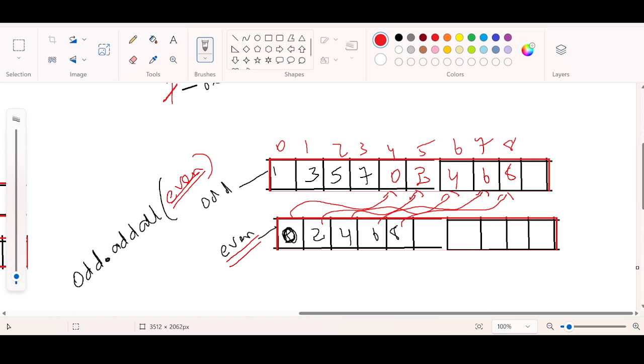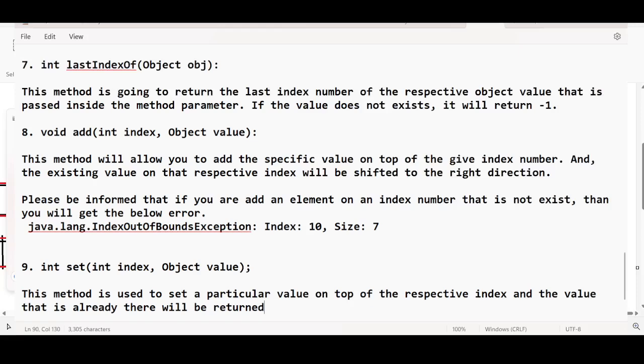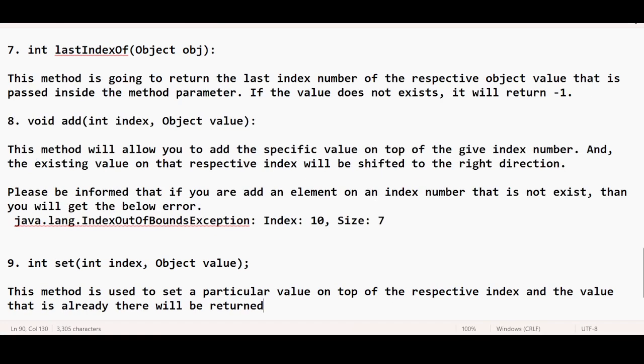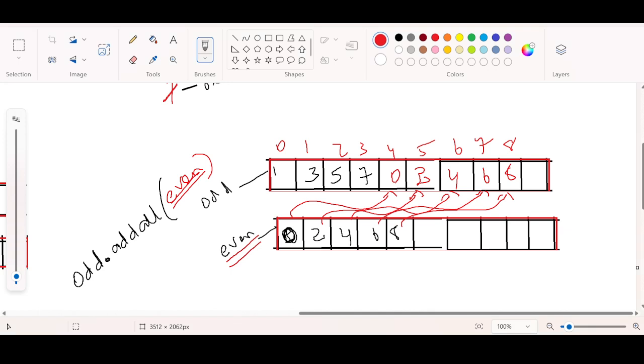What is the final output that we have? 1357, 0, 2, 4, 6, 8. Don't you think that we have the same output? After adding, it is going to return what? True. When the elements are added successfully, it will return true, or else it will return false. What is the final output? 1357, 0, 2, 4, 6. So 8 is not there. I have included 8, let me remove this. 1357, 0, 2, 4, 6. So the same output we have got.